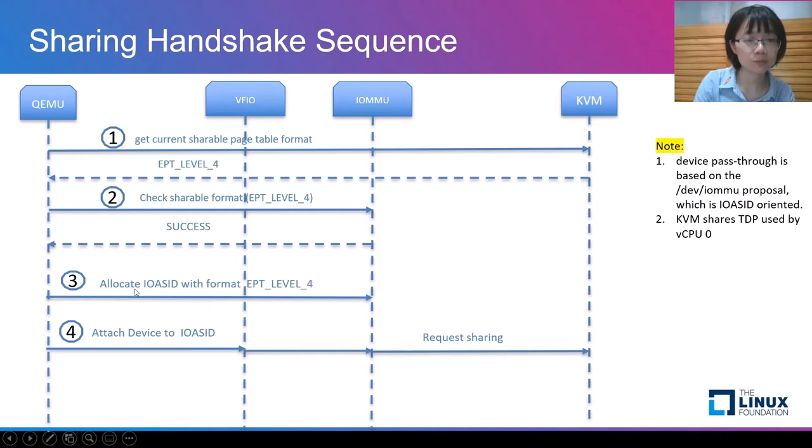Then QEMU can allocate an IOAS with format EPT level 4. And when there are devices attached to this IOAS, the IOMMU can request the KVM to share its TDP. The KVM then will share the TDP used by vCPU 0 as the IOPT to the IOMMU.